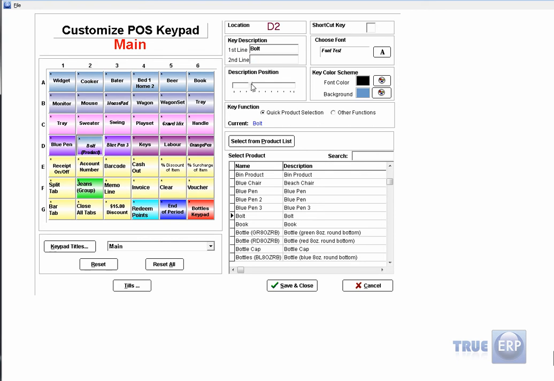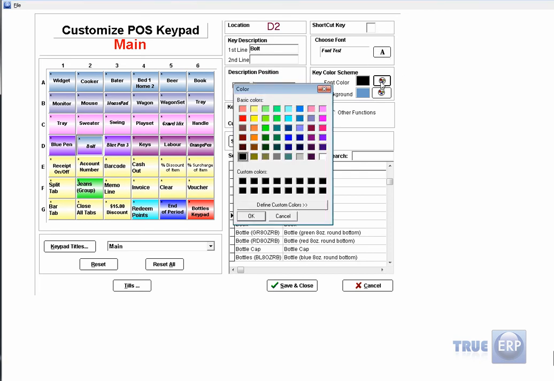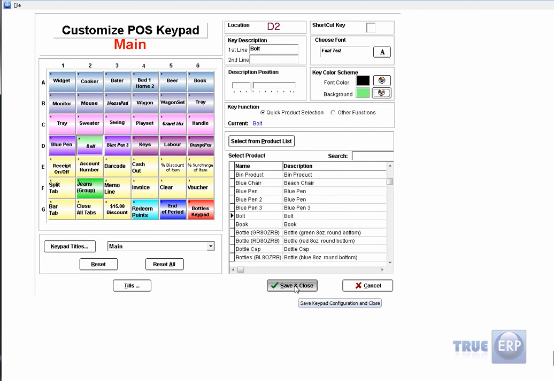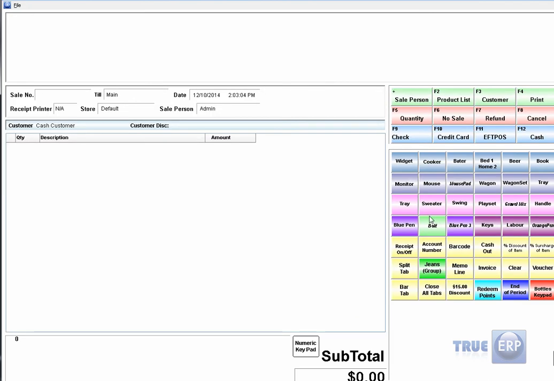And if I wanted to change the position of how the word looks on my keypad, I can do so as well. Okay. I can make the font bigger. I can change the color of the font. I can even change the color of the background. Just for demonstration purposes, let's make that nice and bright green. So click that and click Save. As you can see here, we have customized our keypad and we've added that product bolt within there.